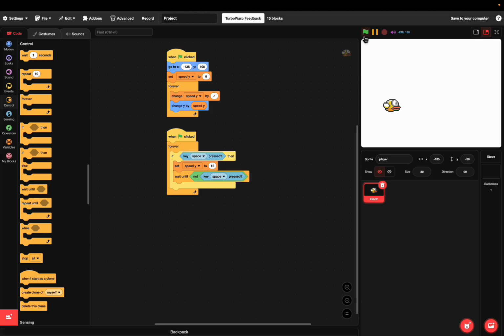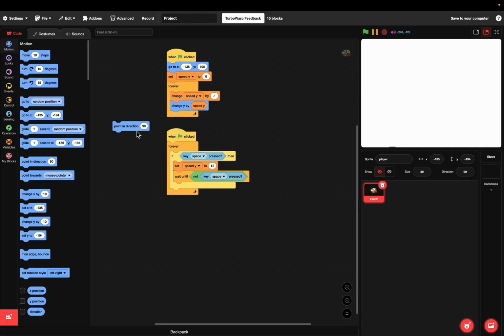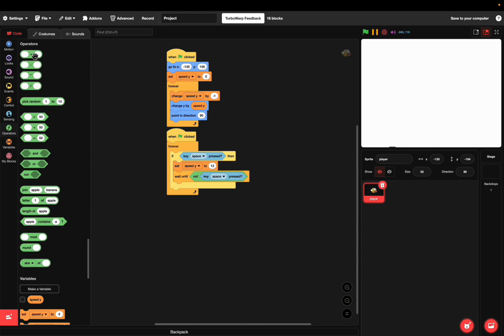Now let's see. Now we can jump, but it kind of looks odd because the bird is like straight ahead, even though it should actually rotate. And that's what we're going to do now. Add a point in direction in the script and add 91 or 90. Turns out 91 is a bit preciser. Add 91 to our speed y multiplied by -1.5.